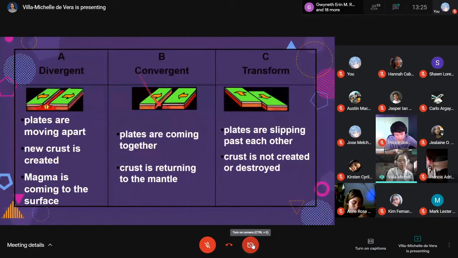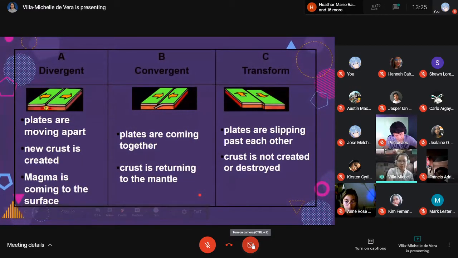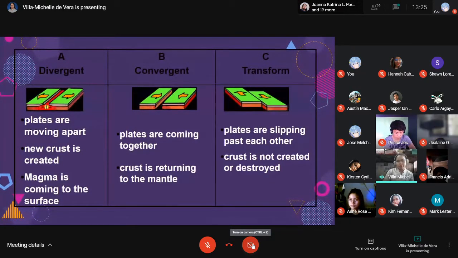For convergent boundary naman, plates are coming together or they are bumping into each other. There are several types of convergent plate boundaries. No, there are 3 types of convergent plate boundary. It depends on what type of crust are bumping into each other.